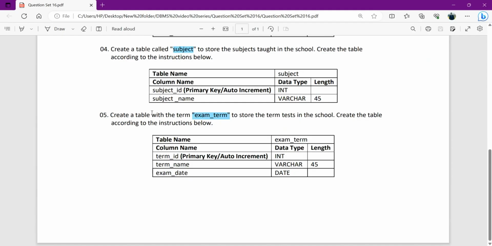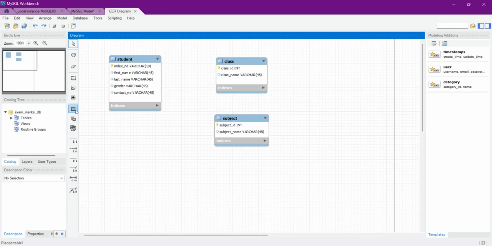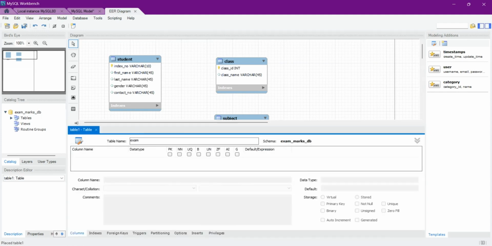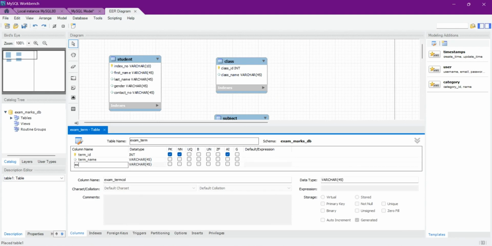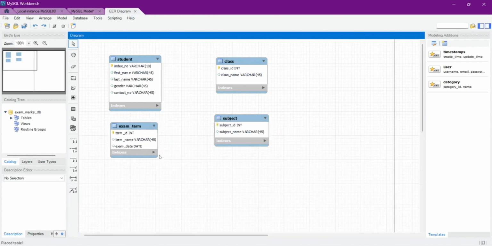So we are in the last question of this question set 16. They have told us to create a table called exam term to store the term tests in the school. They've also given the instructions on how to create this table. Let's create the table. So I created the fourth table.